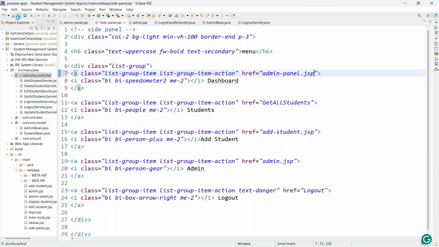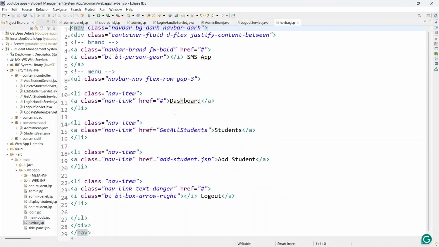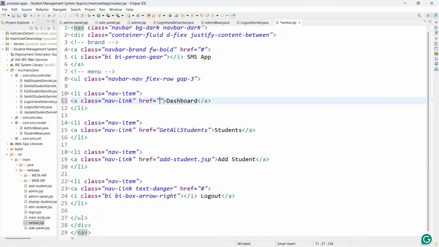Save all changes and also check navbar. Open navbar. So here the dashboard is not updated. Here it should just say admin panel.jsp page, and logout is not updated. Here just say logout. It will take the request, it will take the control to the logout servlet.